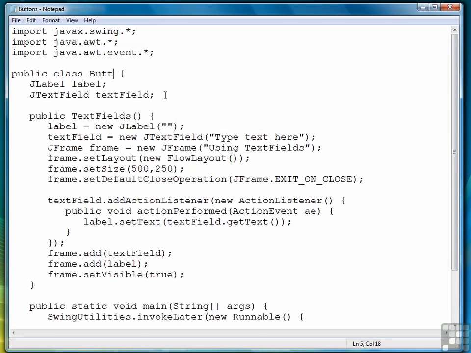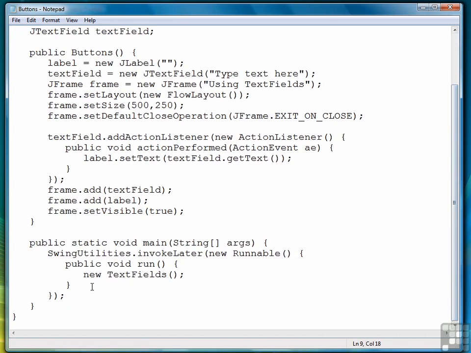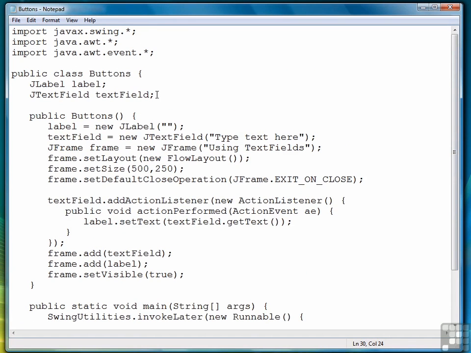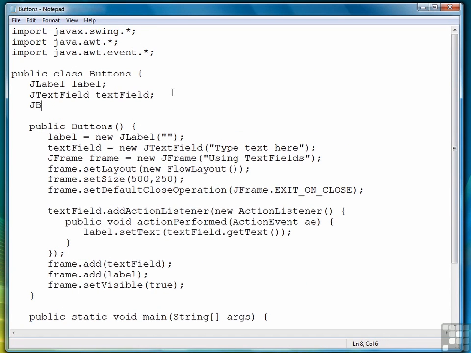And you could do this with find and replace. I'm just going to do it manually because there's only a few places that it needs to change. Okay. So what we want to do is add a button to the form. So the first thing we're going to do is declare a button. And that's using the JButton class, as you see right there. Next thing we want to do is instantiate the button.